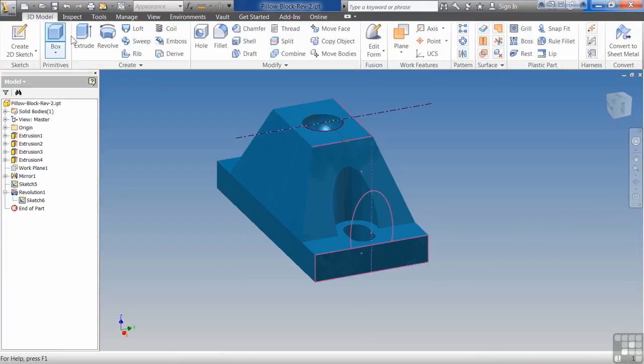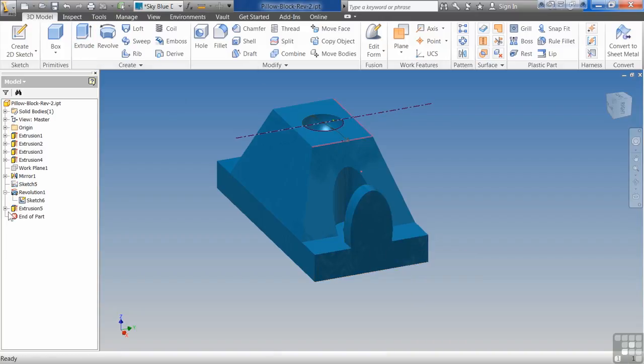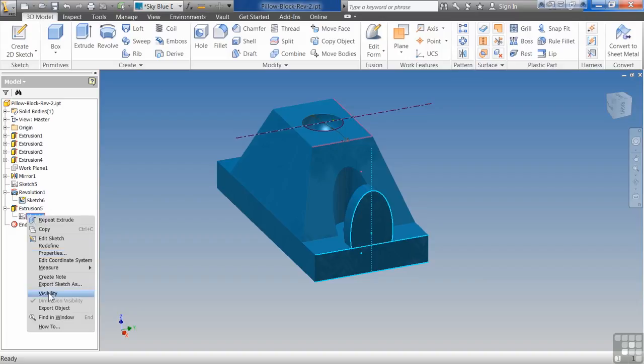If I hit finish and I go to extrude, you can see it ignores that. It pretends like it's not even there. It says, hey, I don't know what that is, so I'm not even going to pay attention to it. You could go ahead and do whatever you wanted to do here. Turn that sketch back on so we can see it.